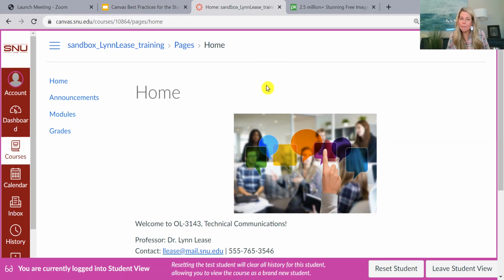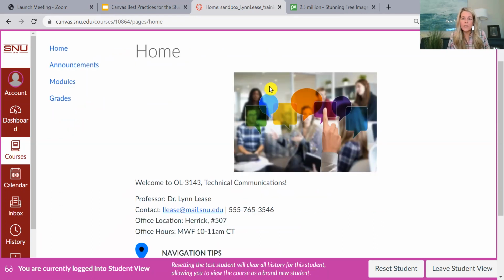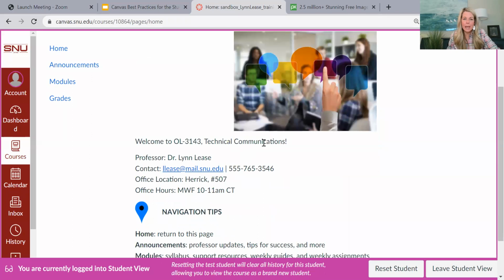I have set up the home as the front page or the home page of the course. I have a nice image, a welcome, and the name of the course. Of course, this is pretty standard. Contact information, phone number, office location, that's of course fictitious. I don't have an office in that building. I just wanted a placeholder, and then office hours.